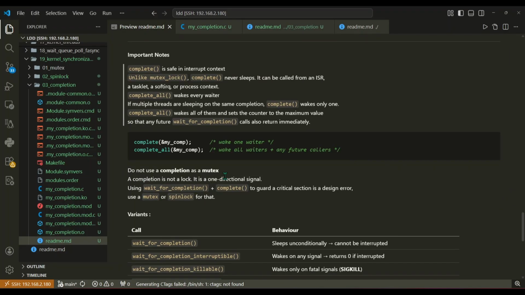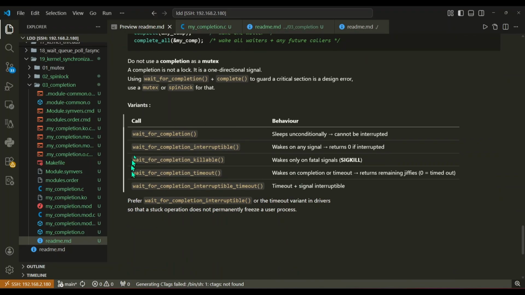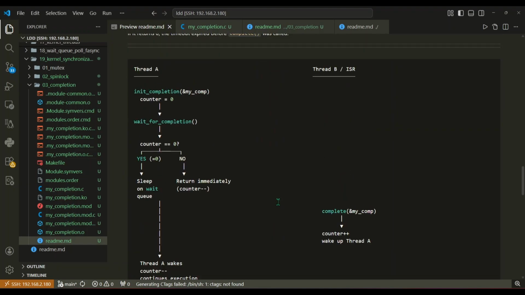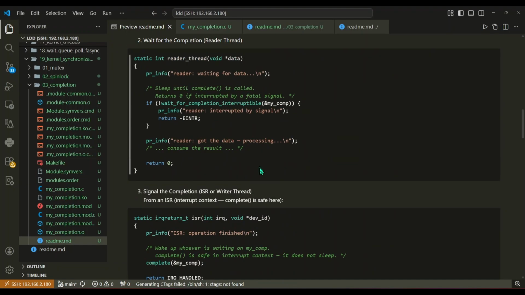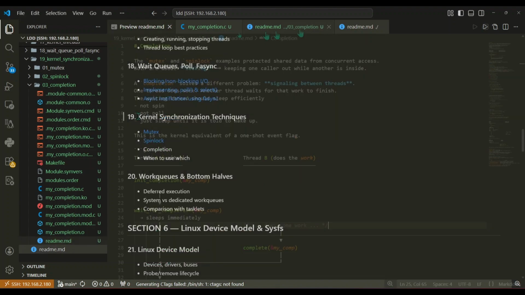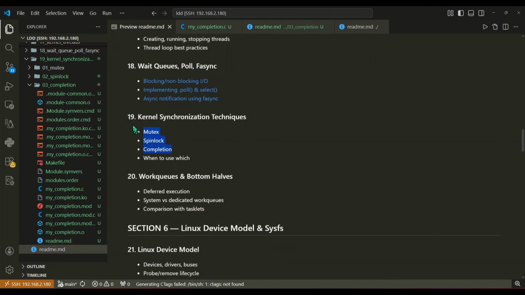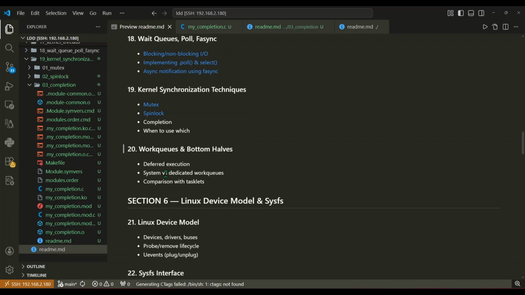In this README file, I have added some useful notes about the completion mechanism, so please make sure to check that out also. Also, I will include additional notes comparing kernel synchronization techniques, mutexes, spin locks, and completions, along with guidance on when to use each one. You can find those in a separate README file. All the source code and documentation are available in the GitHub repository.